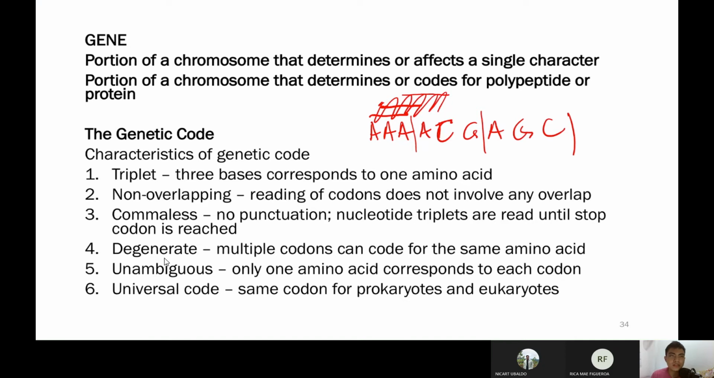So when we say degenerate, we have multiple variations that correspond to one amino acid. The purpose of the degeneracy of our codons is to prevent mutations in our proteins. So kaya siya degenerate para kahit magbago yung isang codon, okay lang. It will still be translated to the same amino acid.